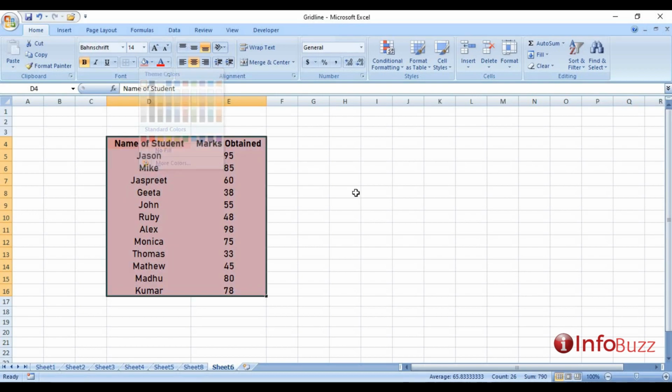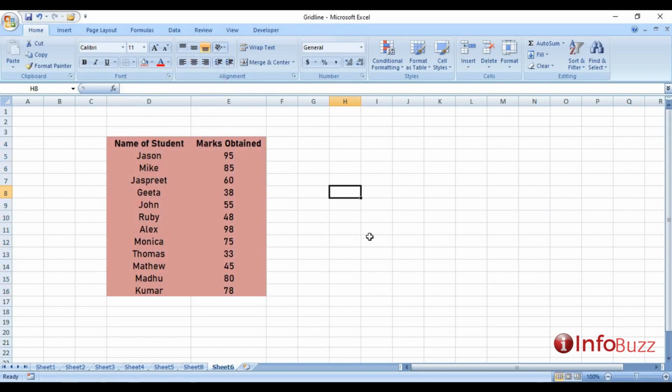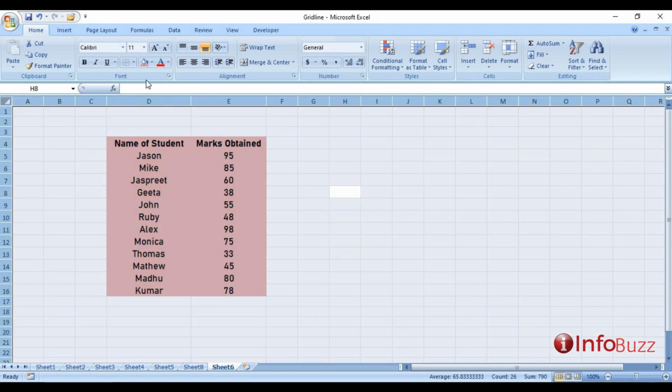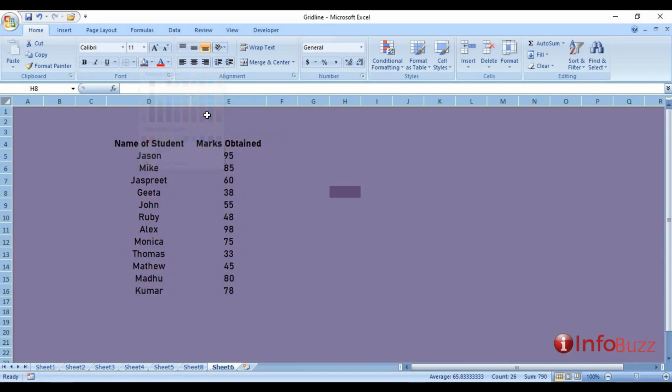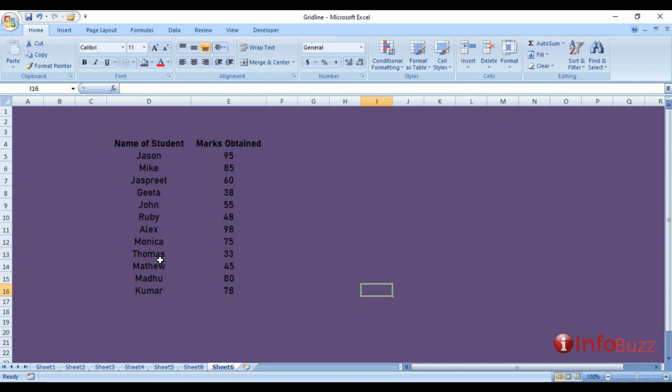And also you can apply this fill color option on whole worksheet. So for this, press Ctrl A and go to fill color option. Select any color of your choice. For now, let's select purple color. So the color of whole worksheet is changed.